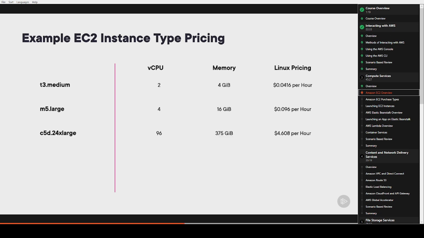Now here is an example of a compute optimized instance type, a C5D24X large. We can see here that we have a dramatic jump in all 3 categories, virtual CPUs, memory, and pricing, with this coming out to be about $4.60 per hour.